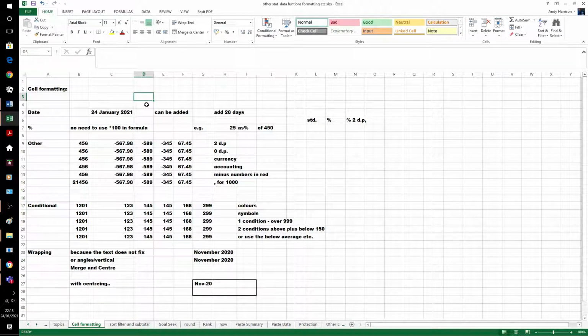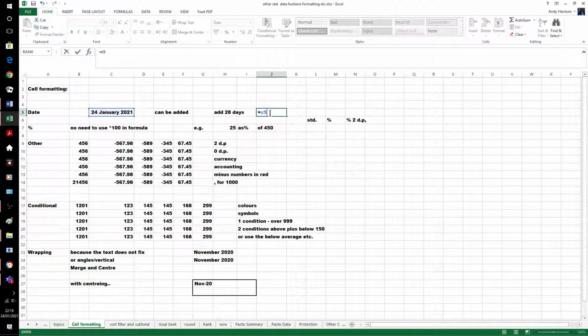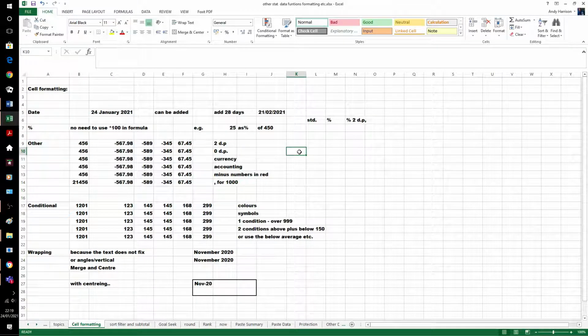Now, because it's a maths, apparently the original date number 1 was sometime in 1978. I can add dates to it to work out invoice due days or something. So equals C5 plus 28. It's going to work out the date in 28 days time. We'll do some more work like that on the now function. 28 days it will be that.